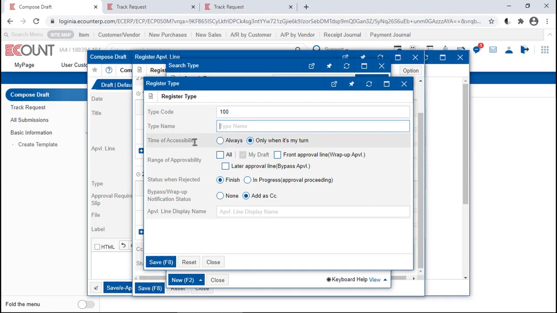Then, in Time of Accessibility field, set when to allow the approver to view the submission. If you select Always, regardless of the order of approver, the user will be able to view the submission in Track Request menu. And if you select Only when it's my turn option, the submission will appear in Track Request menu only when it's the corresponding user's turn of approval.